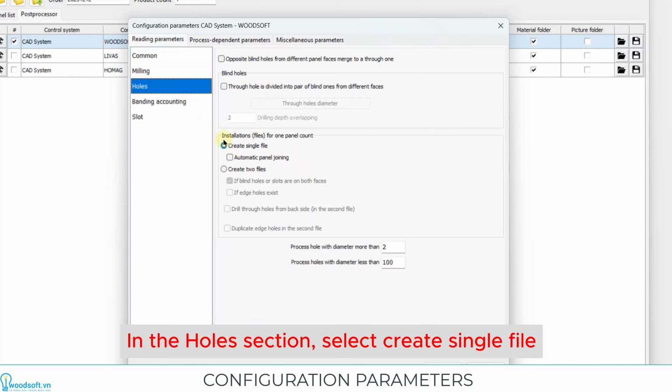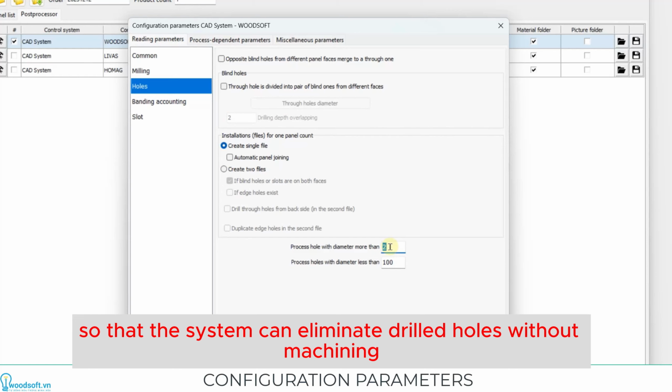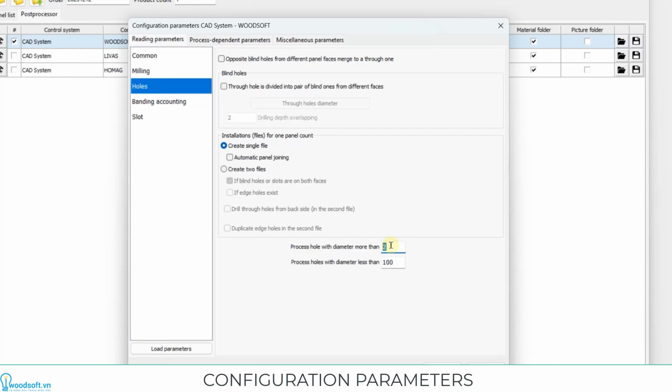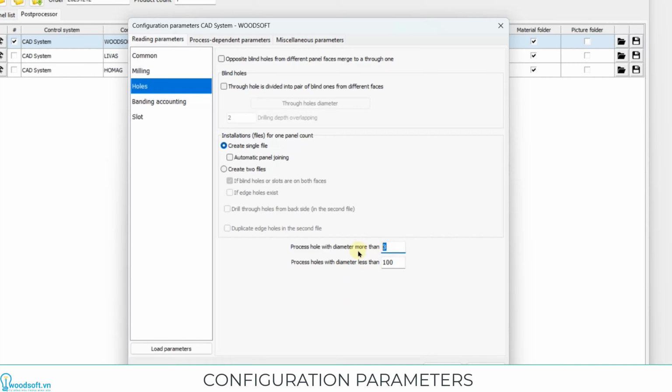In the Holes section, select Create Single File. I will select process holes with diameter more than a certain value. Then enter the value so that the system can eliminate drilled holes without machining. For example, if the CNC machine can machine a hole with a diameter of 3, I will enter the value 2. Entering a value of 2 will remove all values less than or equal to 2.